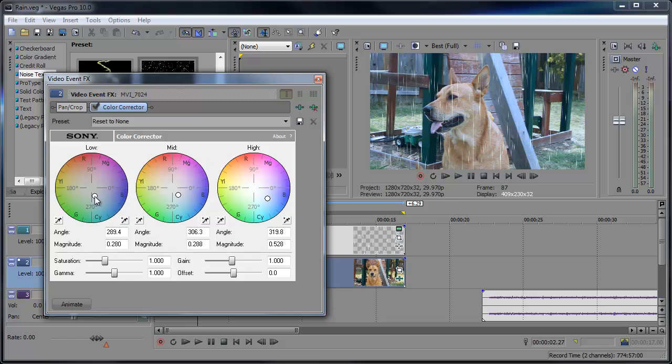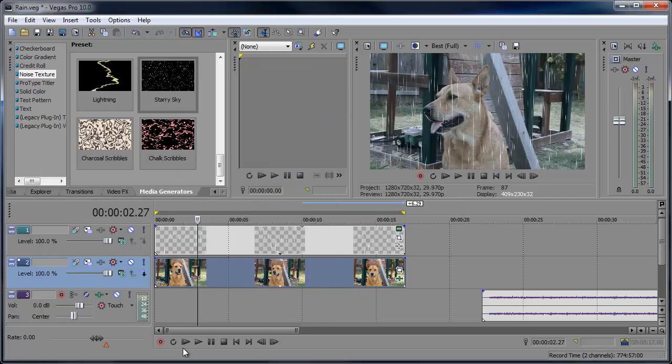Once done with that, I'm going to come down here to the saturation and bring the saturation down, because you know when it's raining, it's not that colorful. So bring that down. And you can also mess with the offset, make it a little bit darker, maybe the gain, however you think makes it look realistic. So once we're done with that, we can go ahead and close out of this and preview it.